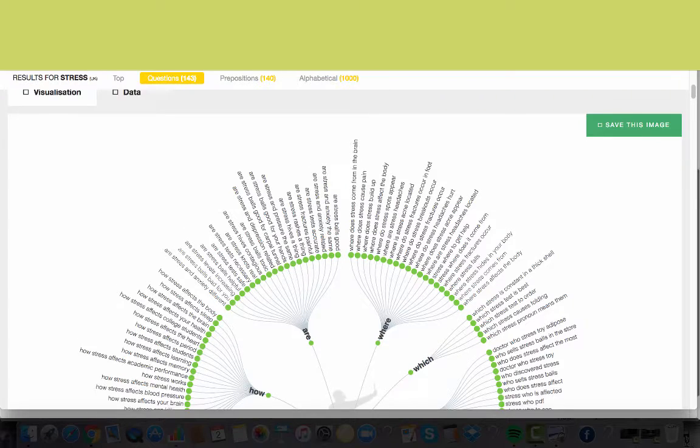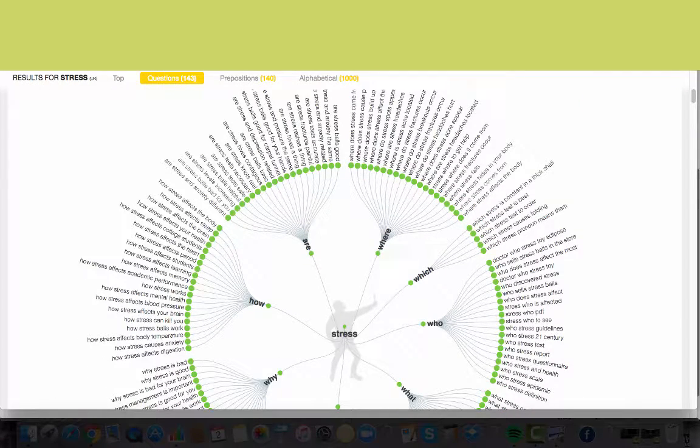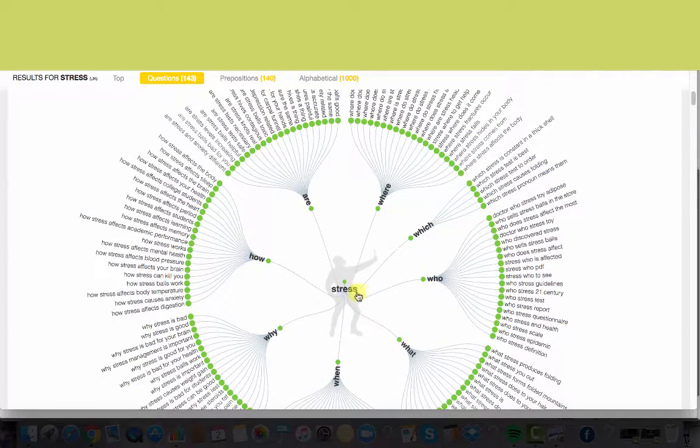So this is what I mean by a visual representation of a keyword. In the middle here we've got the word stress. What answerthepublic.com has done for you is categorize this into the types of questions that people are asking, starting with how. When people are searching for things, they're actually searching for solutions. They have a problem and they want to find the answer. So they're saying, how can I do this? Are there any of this? Where this? Which? Who? What? When? Why?